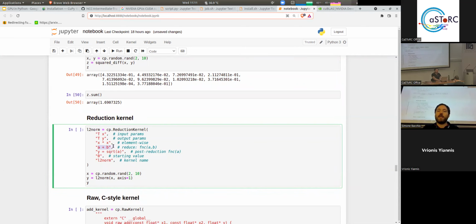Then you say, what is the reduction operation to do? This needs to be a function of A and B. A and B are arbitrary. It's not something we are giving. It's an arbitrary naming that CuPy provides you. So suppose you want to do a product between the two, you say A times B. If you want to do something more fancy like A plus the sine of B, so you sum sines, you can do that. You can do whatever you want in here. This is the reduction.